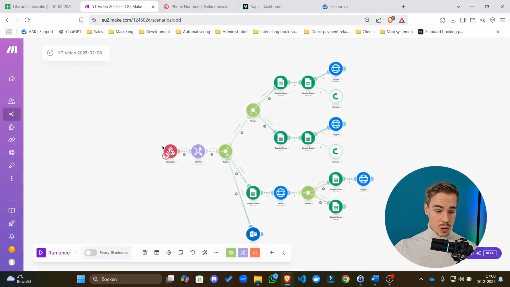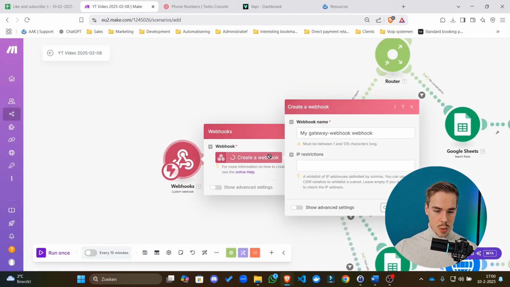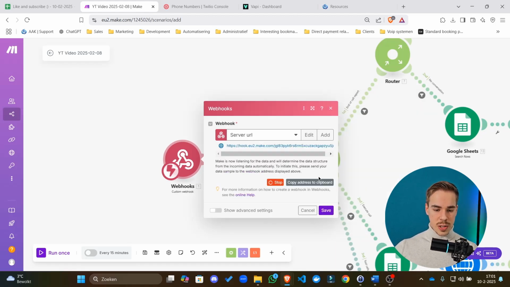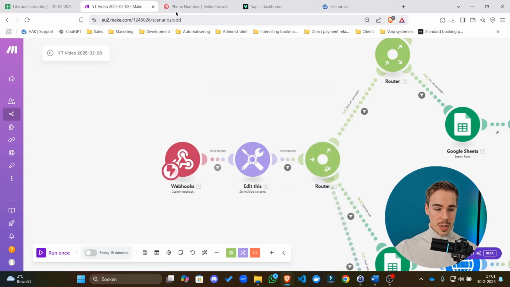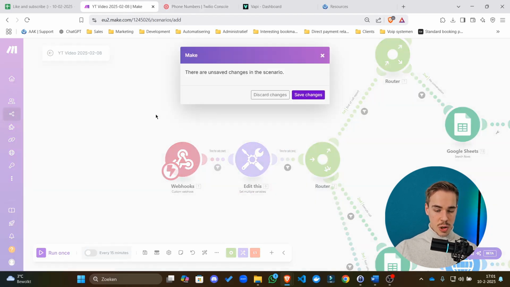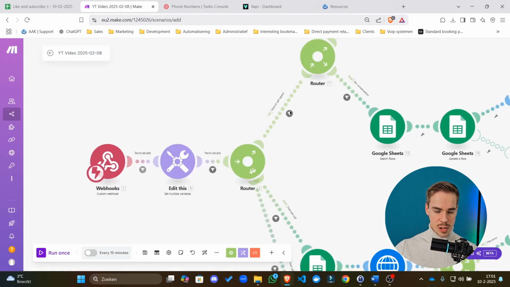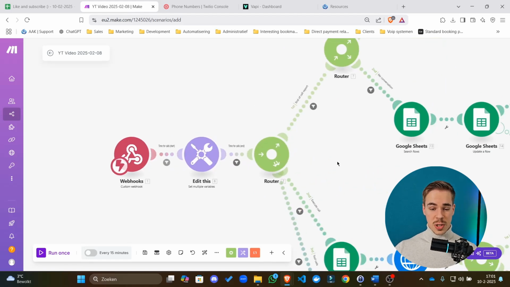And then the next thing we're going to need to do is click the webhook right here. And then just give this a random name, server URL. I always call this server URL. Copy that. And what we need to do is go back. Oh, actually, we can't save these yet. All right, so let's first set up this specific scenario and then we go over to the next one.